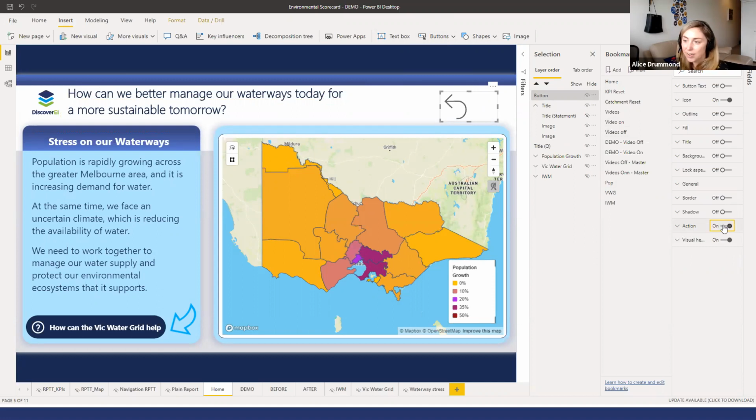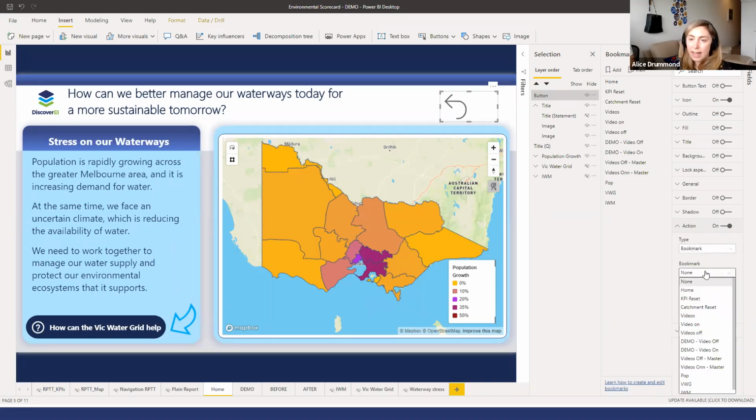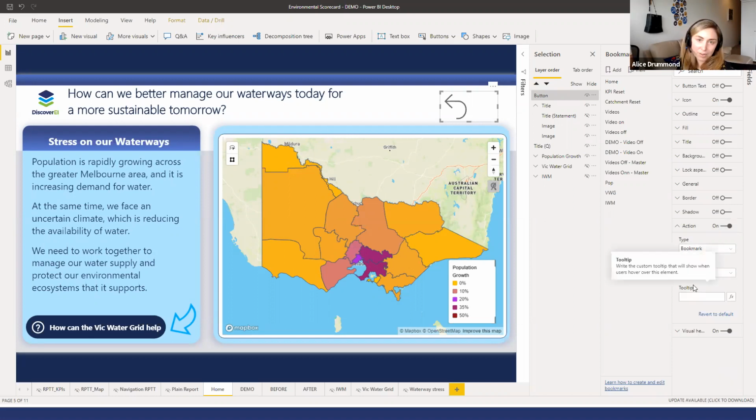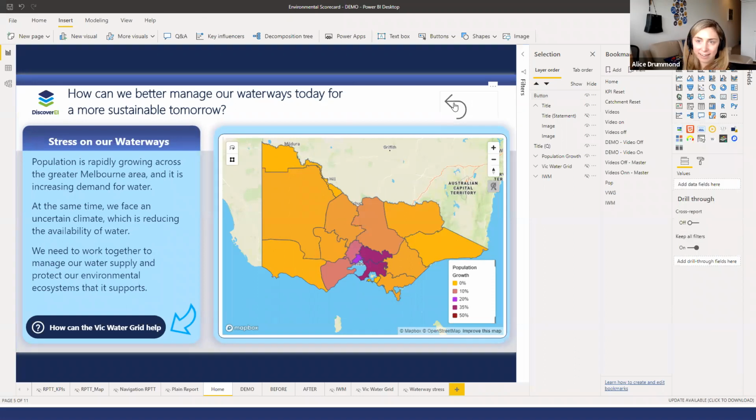I've just simply turned on an action for my bookmark here. So I've just gone on, and down in the actions, you can see we've got lots of different types. I'm going to select a bookmark. And for this bookmark, I want to reset our story back to the beginning. So this is back to the population growth. So I've assigned an action here.